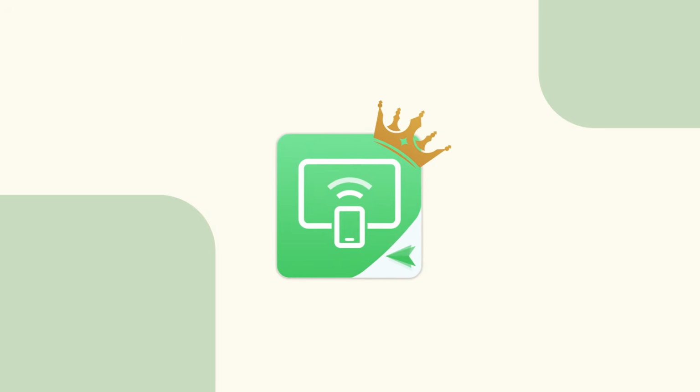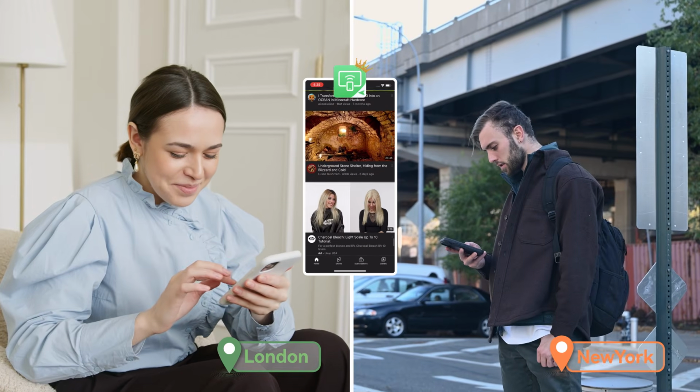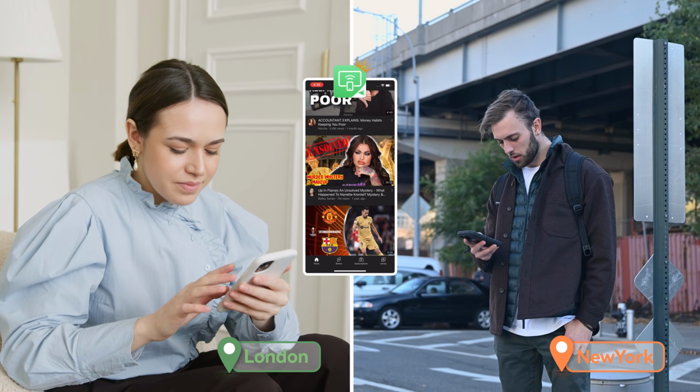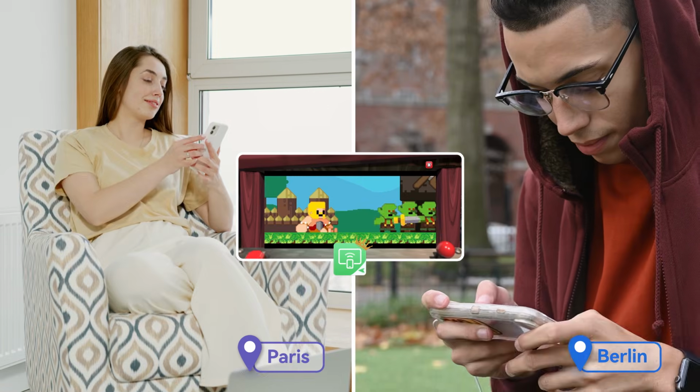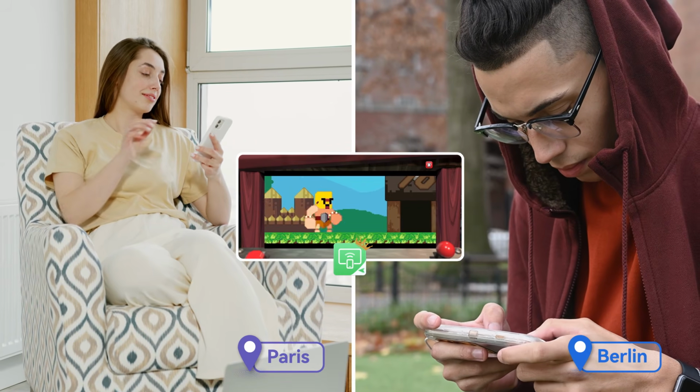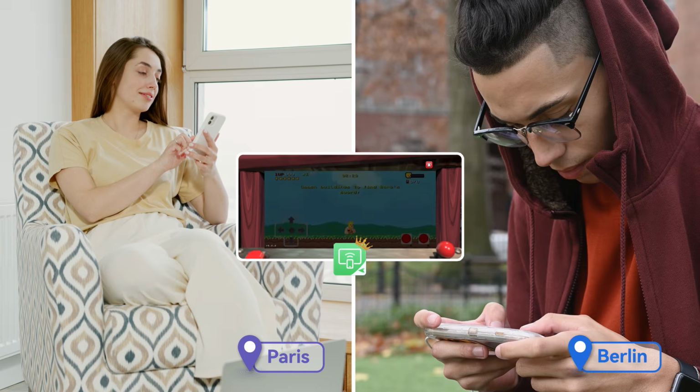With its premium version, AirDroid Cast also supports remote casting, allowing you to easily share content from another phone wherever you are in the world. If you want to remotely share your screen with your friends who live in a different country and stream a game you're playing, then this feature is for you.